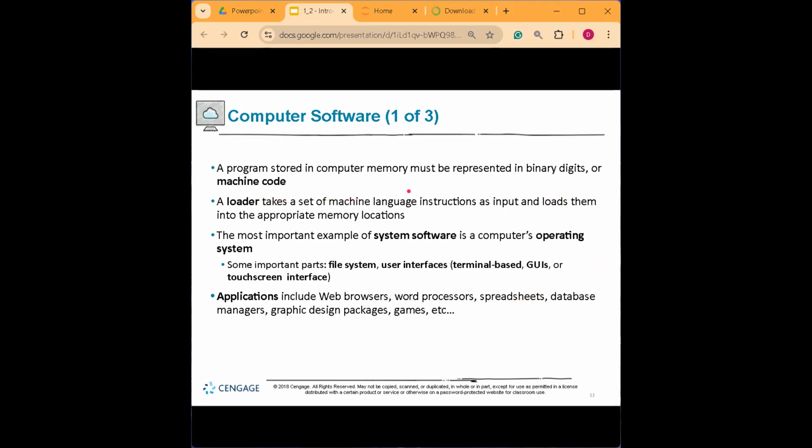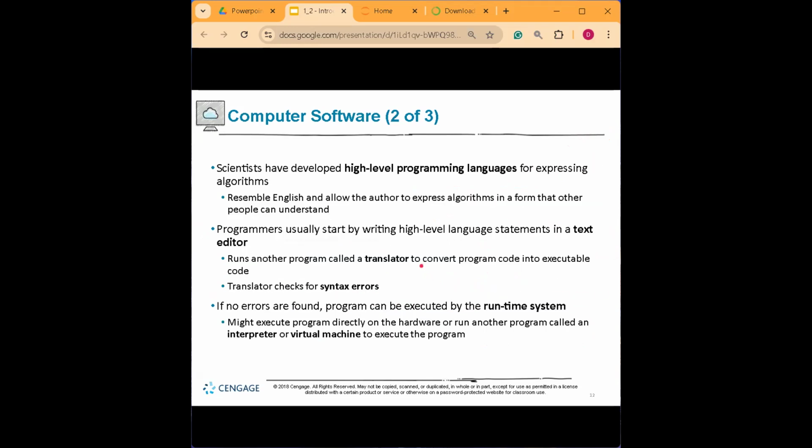Machine code. There's nothing really important here. Let's go.